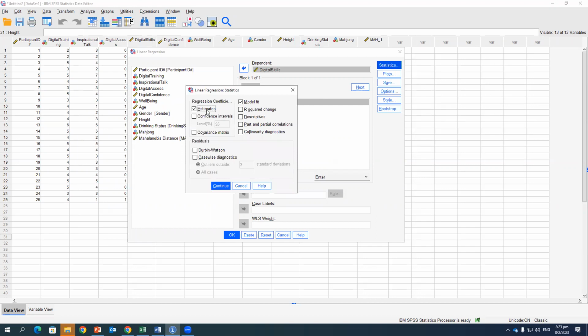Let's have a look. I'm interested in not changing anything. There's a model fit and estimates. There must be a model fit. If there's no model fit, you cannot tell whether your regression line, the ordinary least squares regression, fits the data or can explain the observations that you have collected through the survey, right? And of course, I want to have the regression coefficient estimates. I can include descriptives if I want. I can include R-square change, but because I have only one independent variable, I'm not so interested in R-square change.